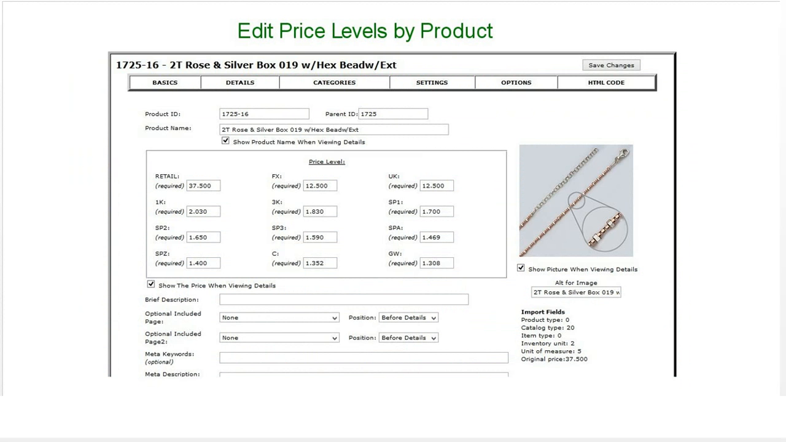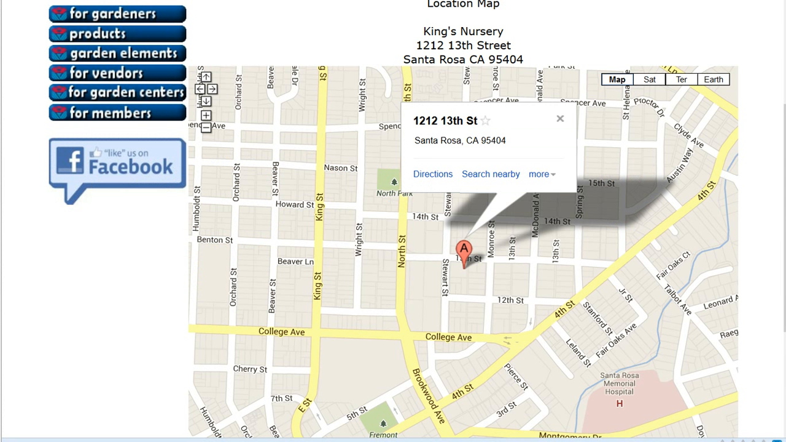And then when you go in to edit the products, you actually have all of these different price levels that are available to you to put in a price. Let's go ahead and take a look at that in the live software.